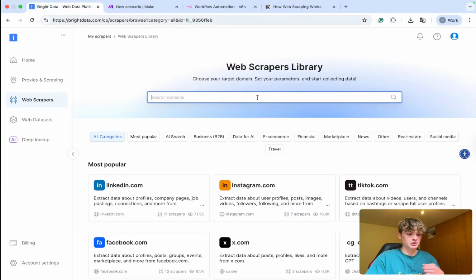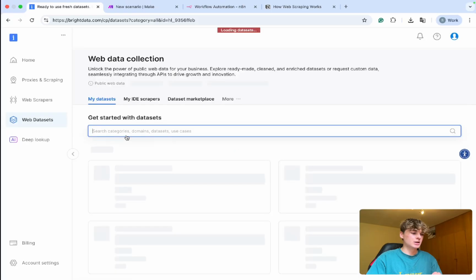So here you can just search up and look for all the scrapers you would like. I'm going to create a connection with one of these scrapers. I'm not sure yet, but I'm going to show you exactly how you can connect these to make.com and n8n. But before I do that, I'm going to show you the web datasets page.